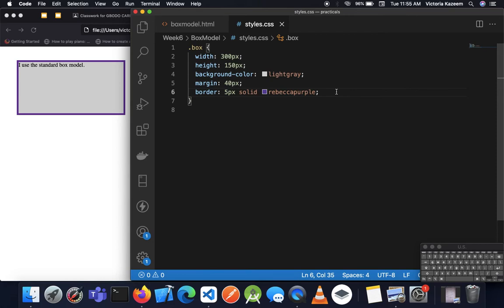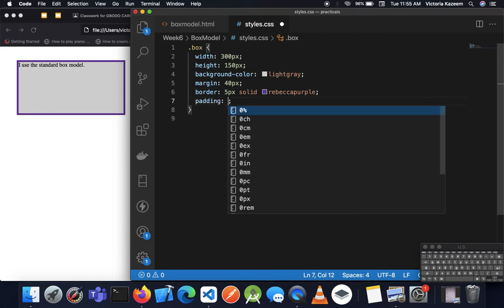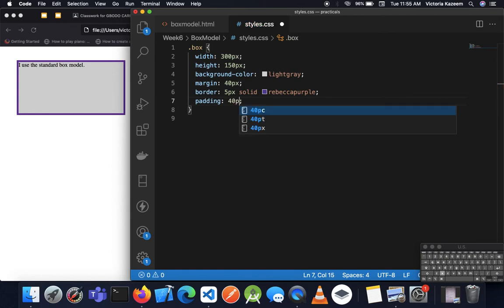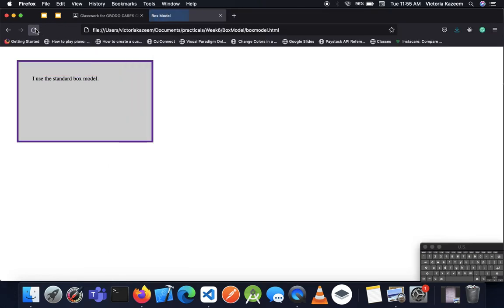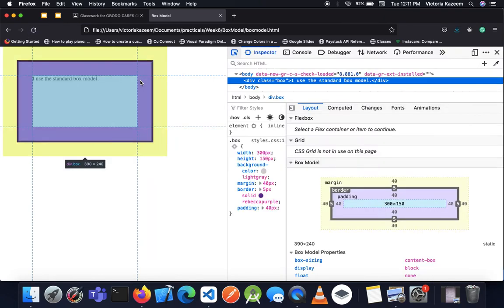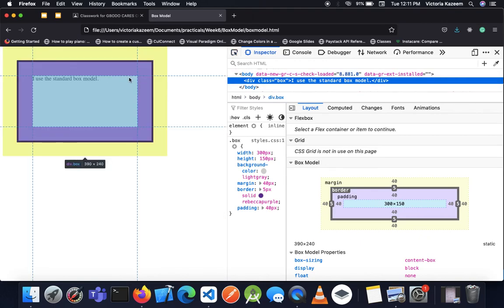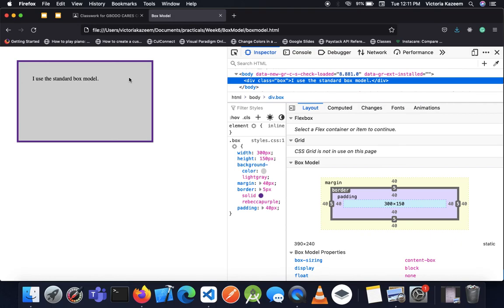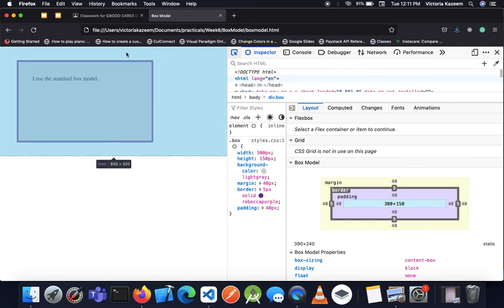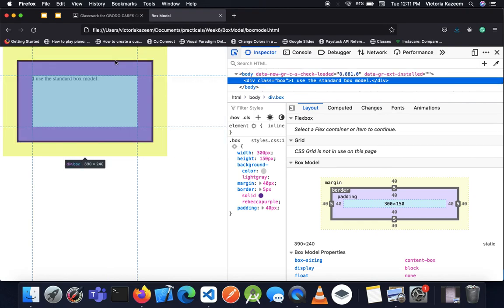Next thing I want to add is a padding of 40 pixels. I save my changes and I refresh my web page. I added a margin of 40 pixels and it separated my HTML elements from the edges of the web page. Notice that the border is in between the margin and the padding, right? The padding is in the interior section of the element, while the margin is in the exterior section of the HTML element.